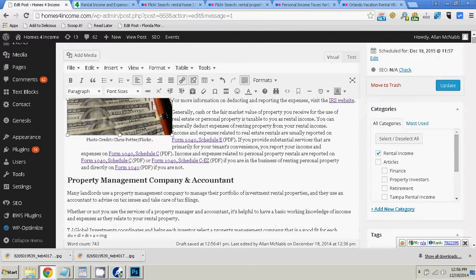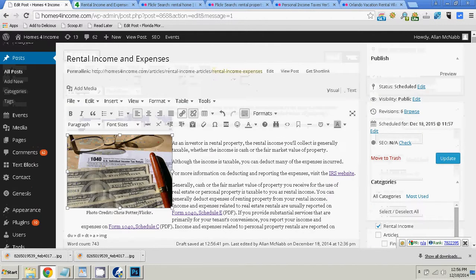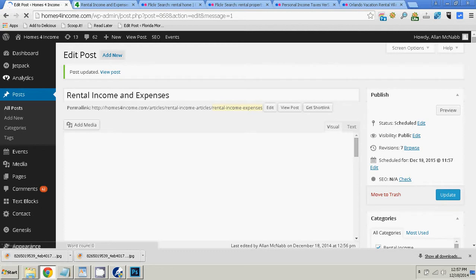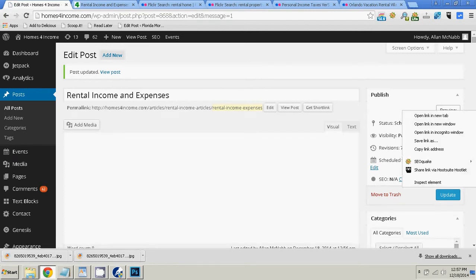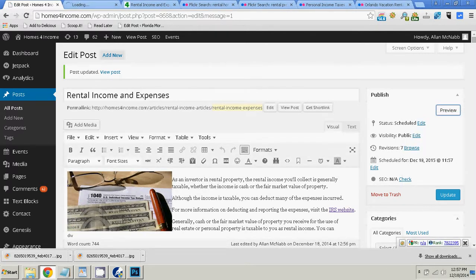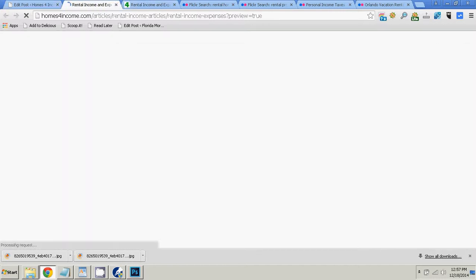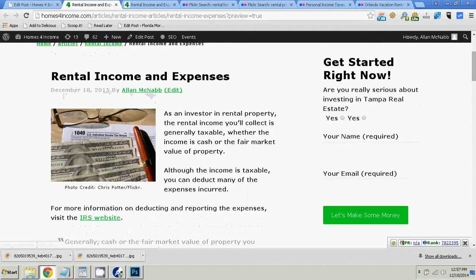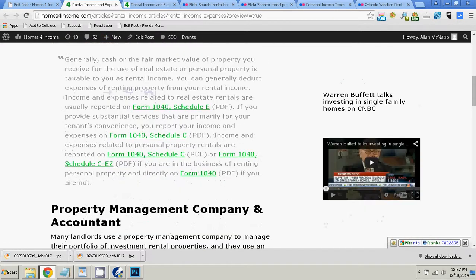Okay, so I think we're looking pretty good there right now. Let's update that. And I'm going to preview it to see how the image looks. Right click on preview. Oh, hang on, it's got to finish loading up here. Open a new tab. And this is what it will look like on the website. So that's what we want.